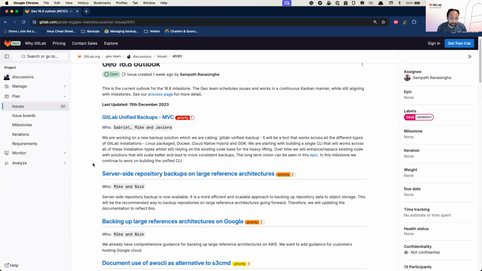We continue working on building the GitLab Unified Backup MVC. This is going to be a single tool that works across all the different types of installation of GitLab. So the MVC will focus on Linux package, Docker, and GDK, and support for cloud native hybrid following in a later iteration. This is part of a larger effort to build the next generation GitLab backup solution that will address some of the acute challenges that some of our customers are having with the existing solution, namely scalability and storage requirements.